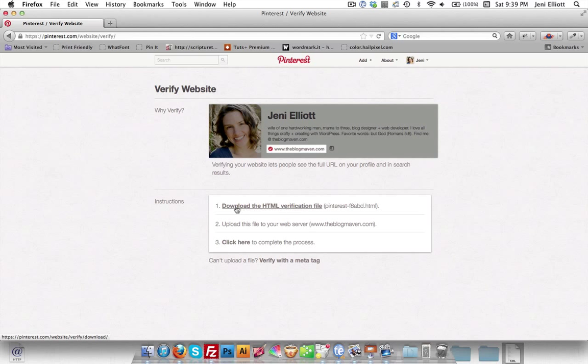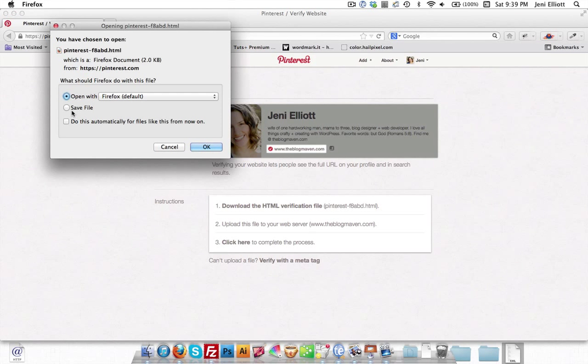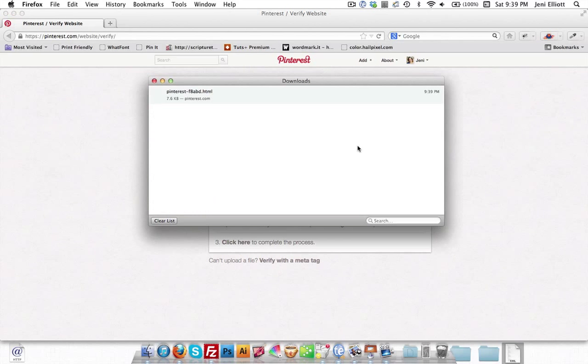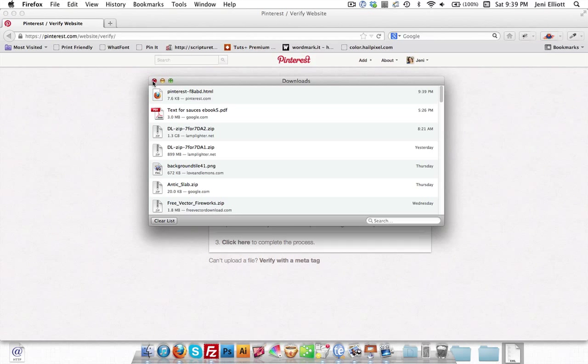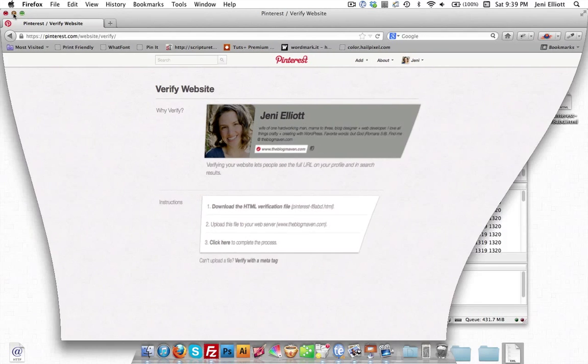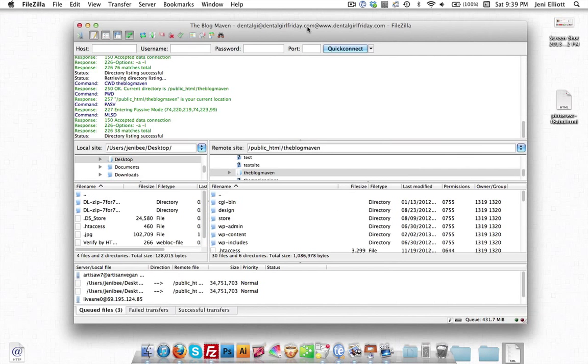So first we're going to click here on number 1, download the HTML verification file. I'll go ahead and download that here. I'm going to save it to my desktop. Save as, and do not change this file name. Keep it exactly the way that they have it written here. And I'll go ahead and save. Now I'm going to minimize this and switch back to FileZilla.